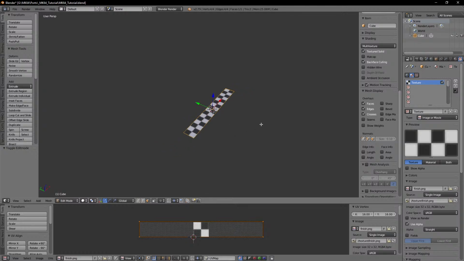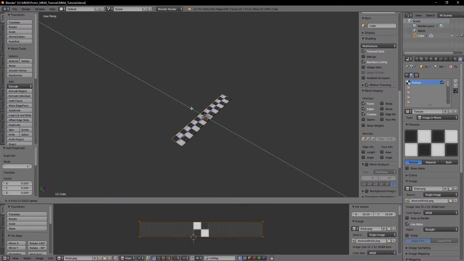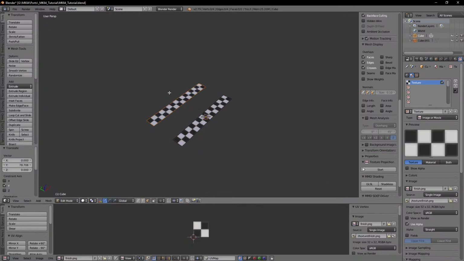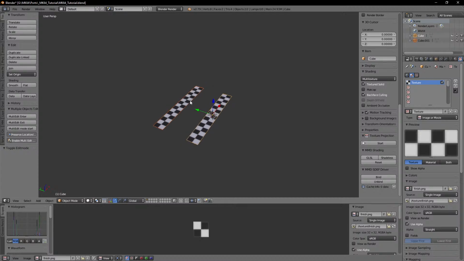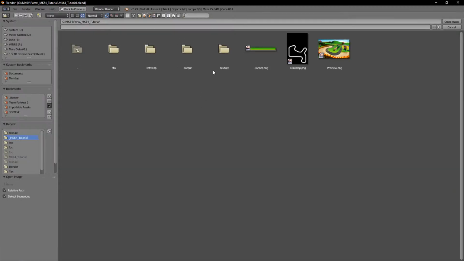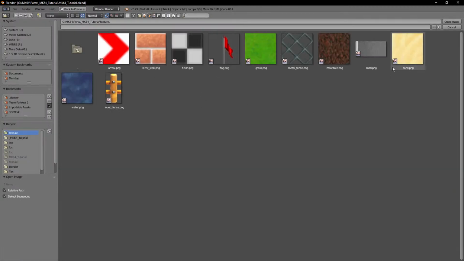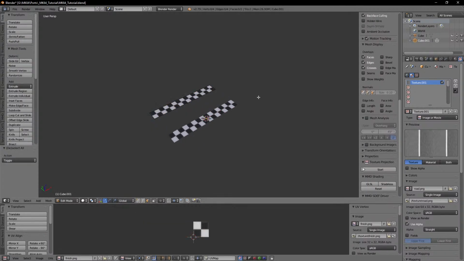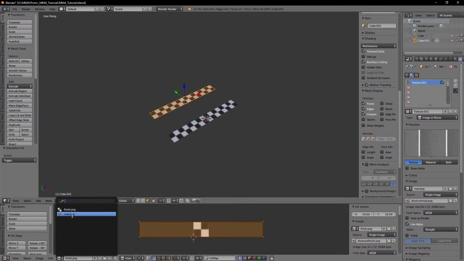Okay. So now I have this finish line texture right here. Because I want to switch to a road texture next, I'm going to make a duplicate of this. Then I'm just going to disconnect this object. And because I'm lazy, I'm going to do it like this. And now we have the road here.